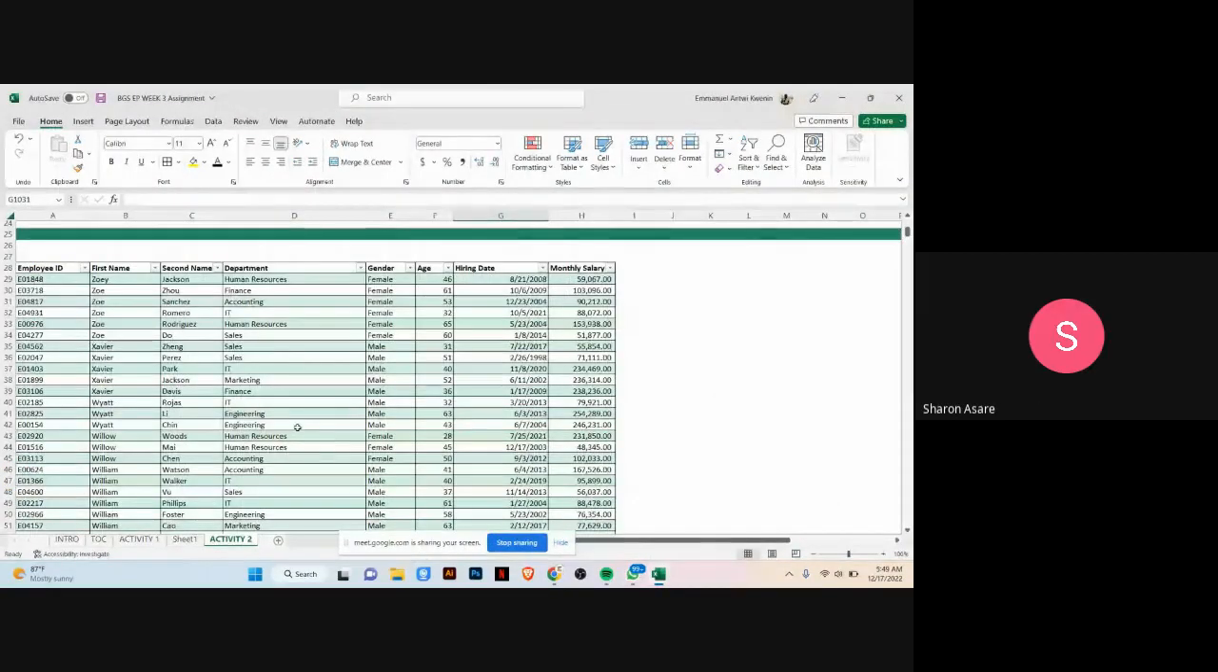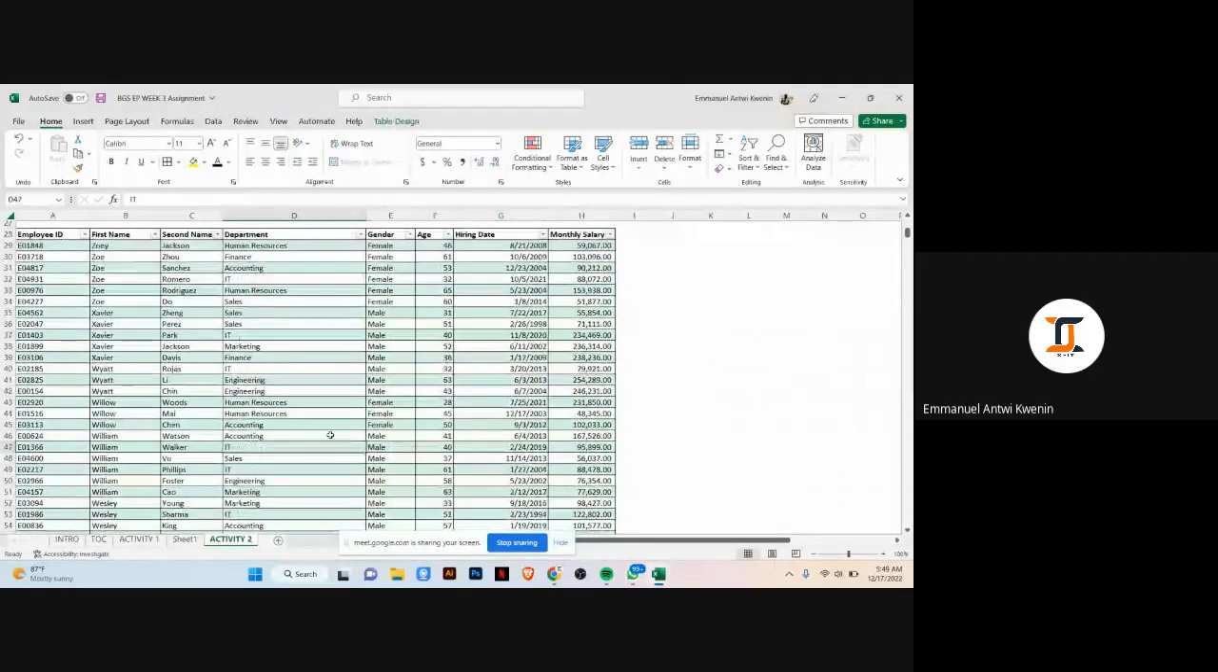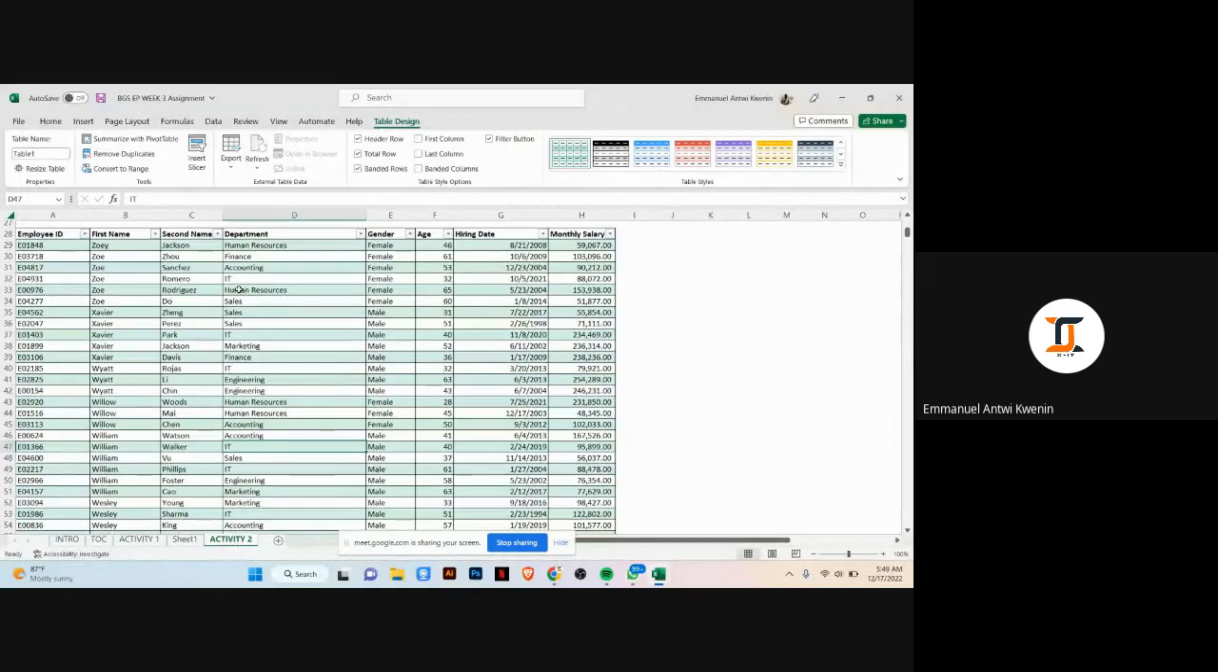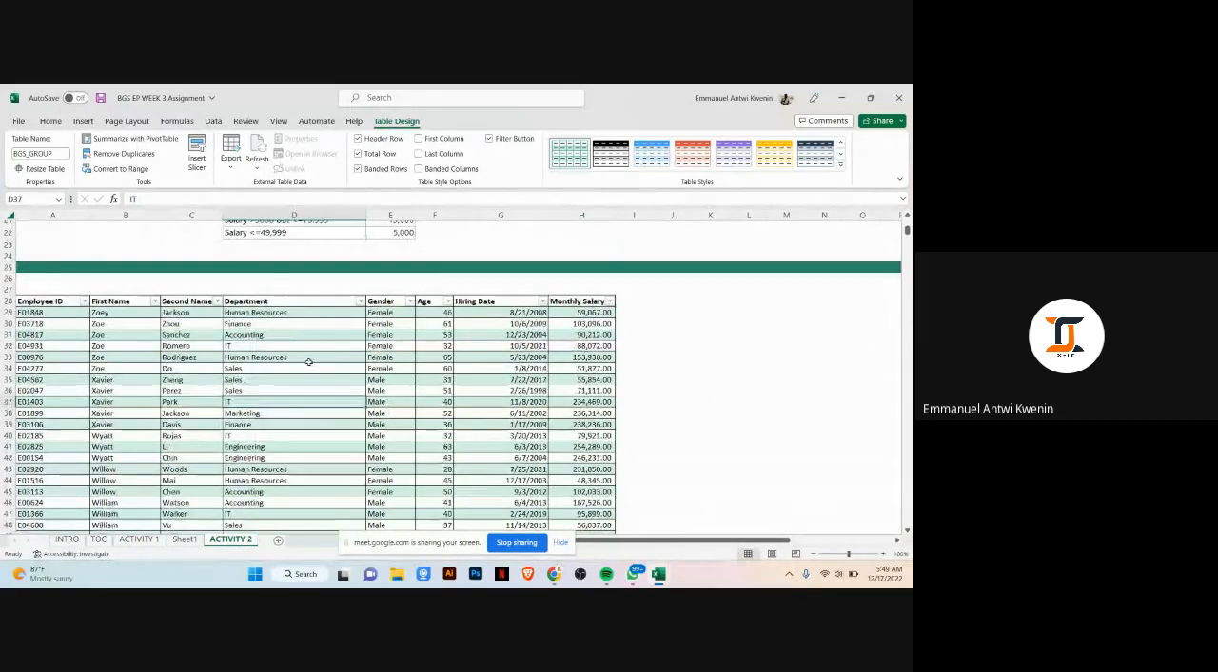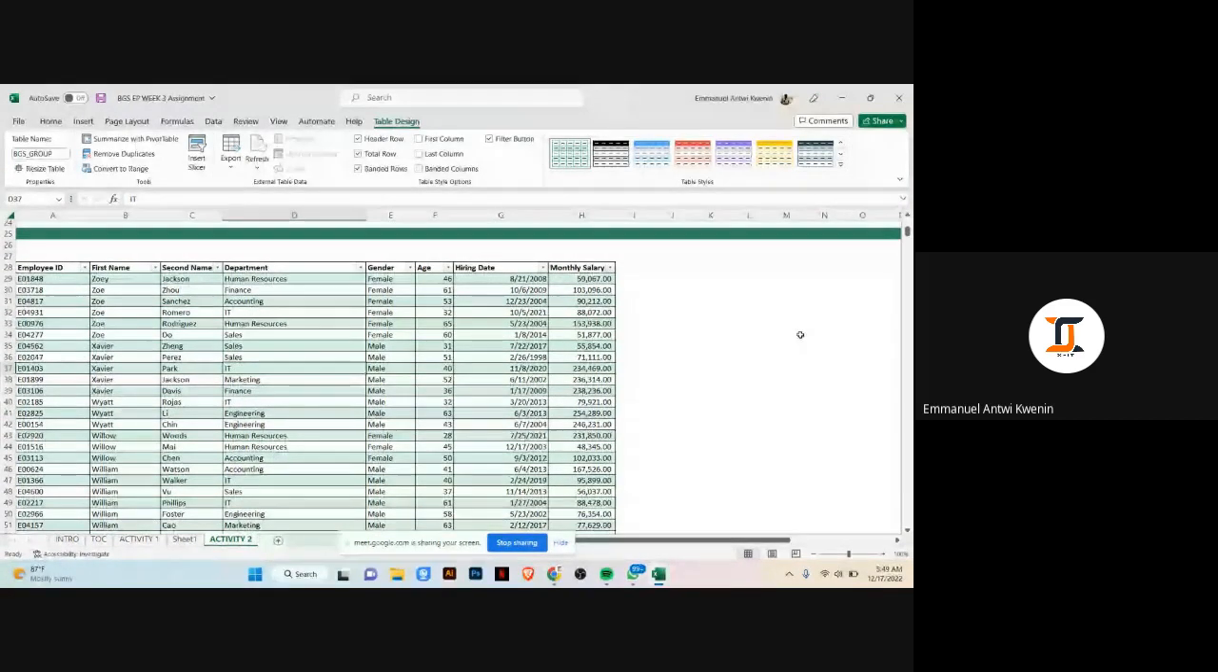So you stand anywhere in the table. Okay. Then you go to table design. Table design, where you have table name. Table name. Then you change the name that was given. That was BGS_group. Group, yeah. Let me press enter. So our data set has been converted to BGS group.